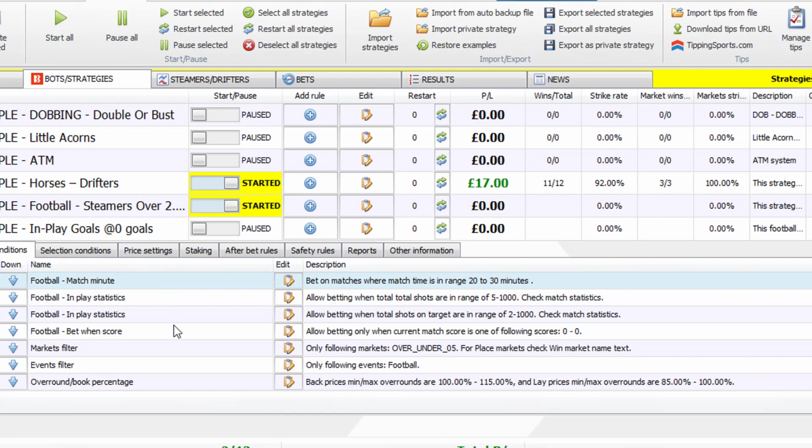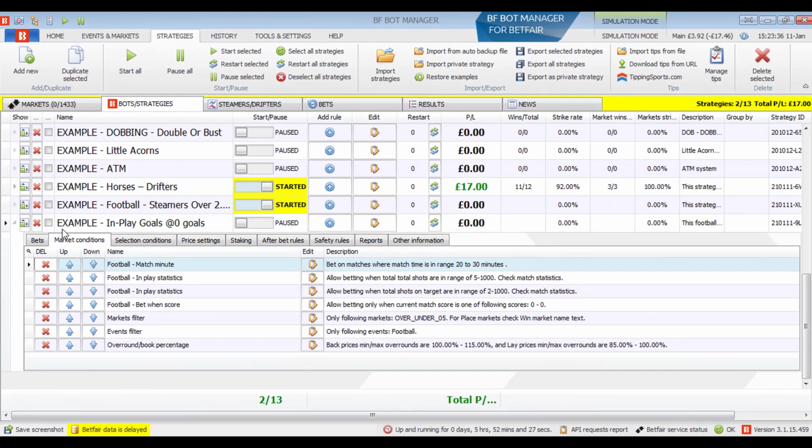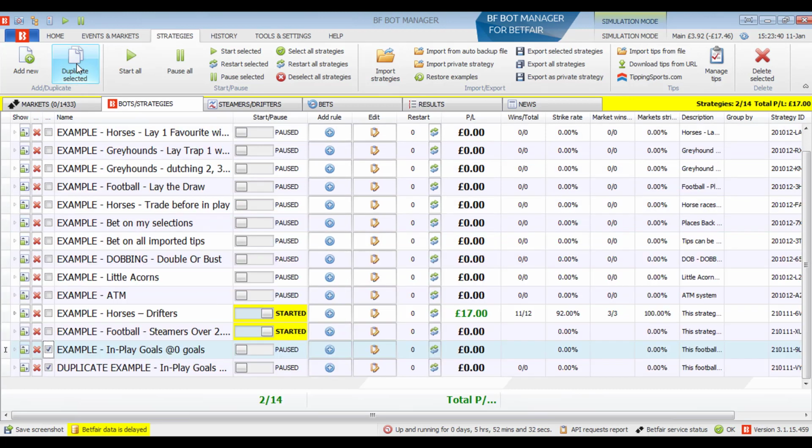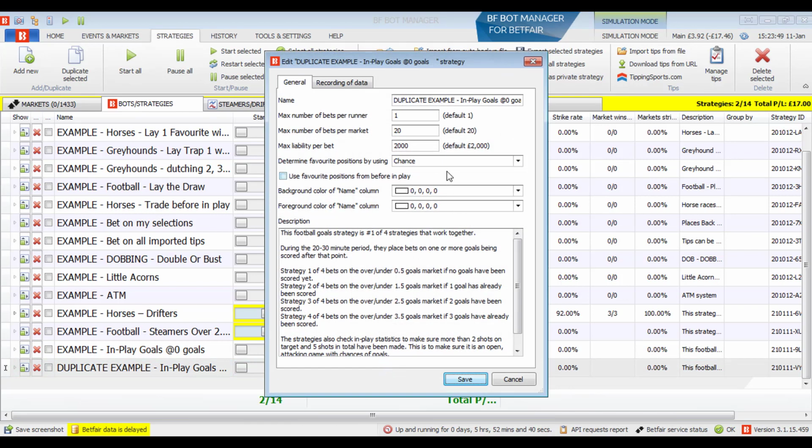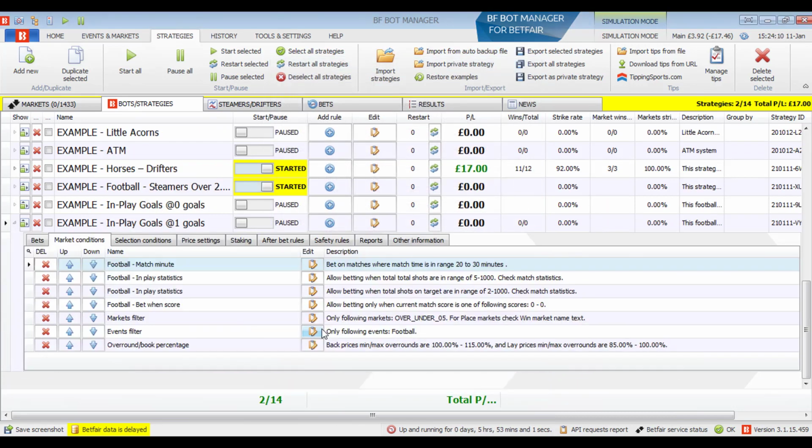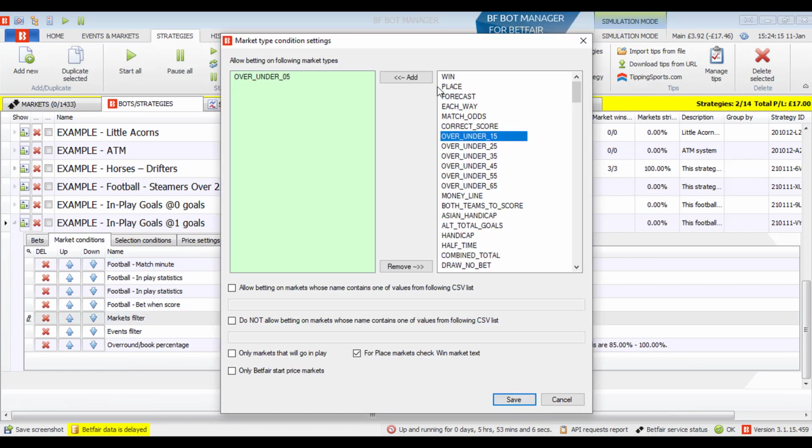To create the second strategy in this set of 4, we can select this strategy and click on Duplicate Selected. Then we just need to edit a few parts instead of creating each new strategy from the beginning. For example, edit the name, Inplay goals at 1 goal, edit the notes, so it's number 2, edit the markets filter so that it is betting on the over-under 1.5 market and remove the over-under 0.5 market.